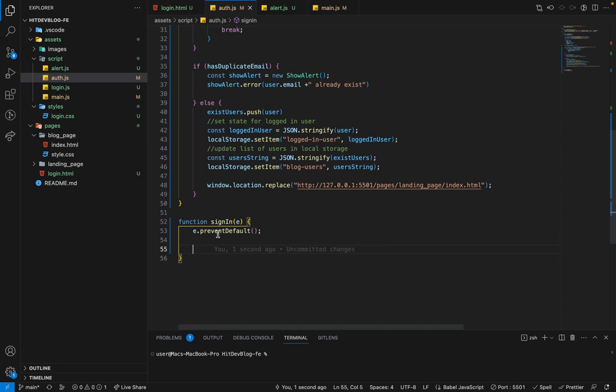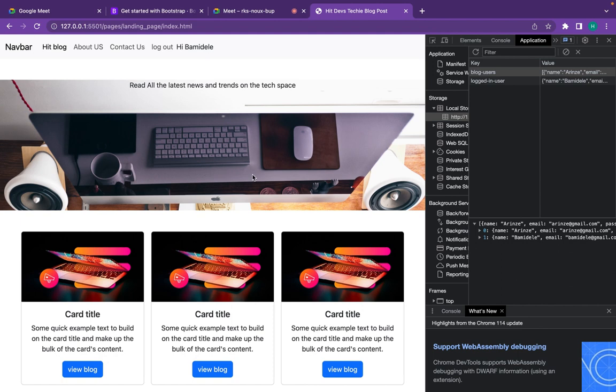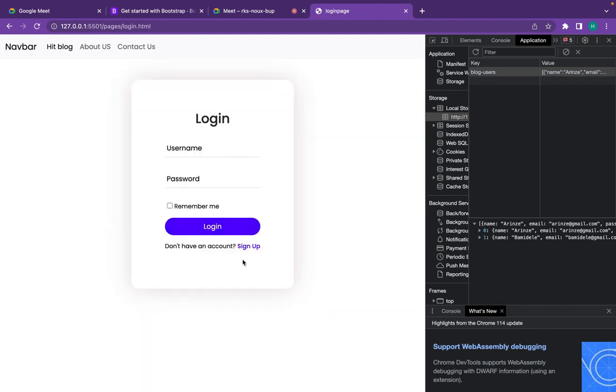Now, what do we do when someone wants to sign in? We need to do validation if you want to do validation. The validation will check if their username is actually an email, but we don't want to do that now. So all we need to do is check if this username exists here, and then check if the password they entered is the correct password.